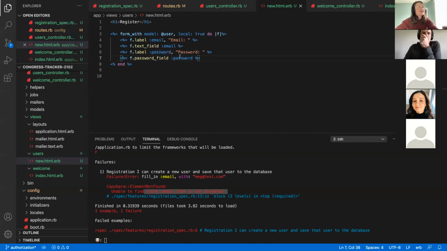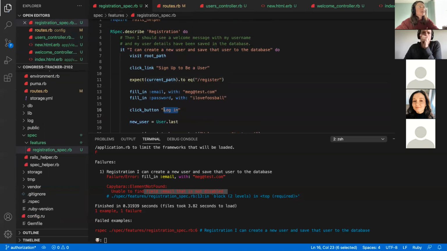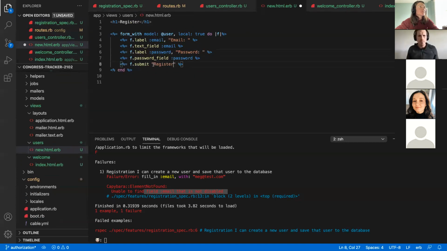And the last thing I need here is a submit button. And what did I have it as? I don't want it to be login. I want it to be register. Okay. It's been a while. I think that looks fine. Form with, it's been a while since I've used that. Let's go ahead and run it.